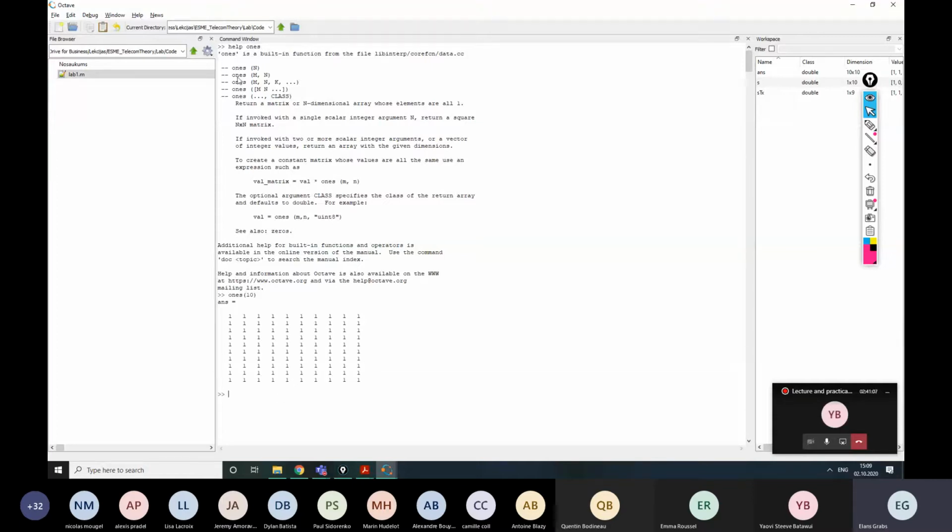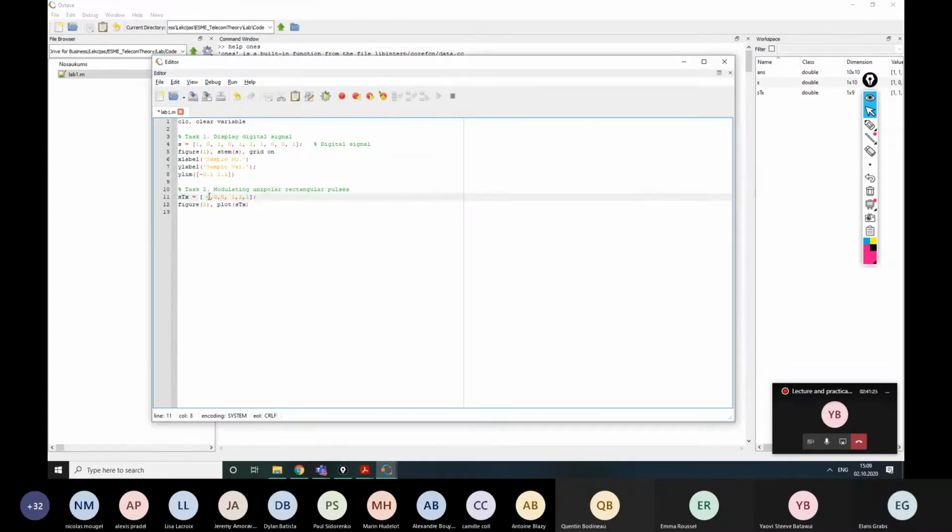Now I want to create a row of ones. This way, the first index is the number of rows, and the second index is the number of columns. I need to specify, let's say, 100 columns. I'm able to merge different arrays, different vectors into a single vector by this operation. It's the same way as I was specifying the initial vector.